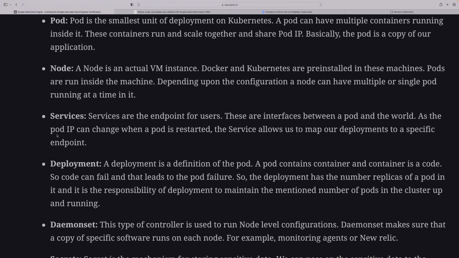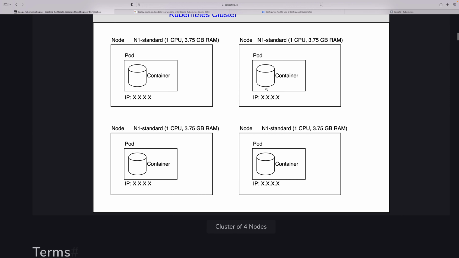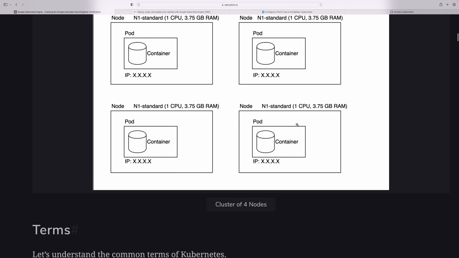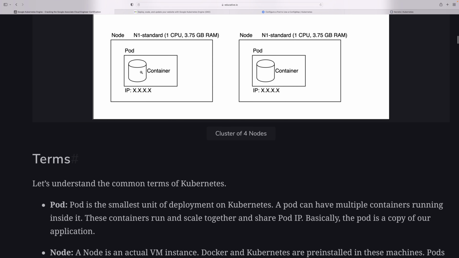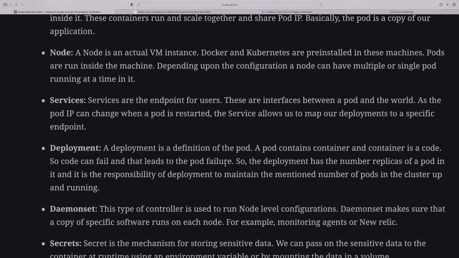Now the next part is the node. As you saw on the previous screen, each node has pods inside it. Node is the next level above the pod. A node is an actual VM instance. Docker and Kubernetes are pre-installed on these machines. Pods run inside the machine. Depending upon the configuration of the node, you can have multiple or single pods running at a time in it.